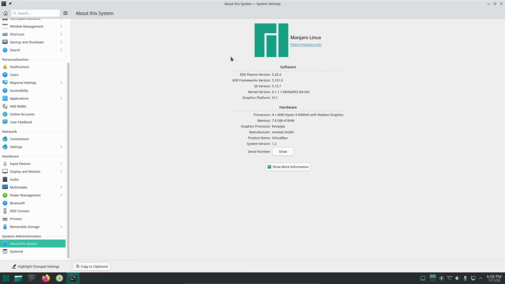We're using KDE Plasma version 5.26.4, Qt version 5.15.7, and the kernel version has finally stepped up from 5.15 to 6.1.1-1 Manjaro. Now, they have their own custom kernel, so this is an Arch distribution, not a spin, and I'm running it on a Ryzen 9 with 8 gigabytes of RAM issued to it.